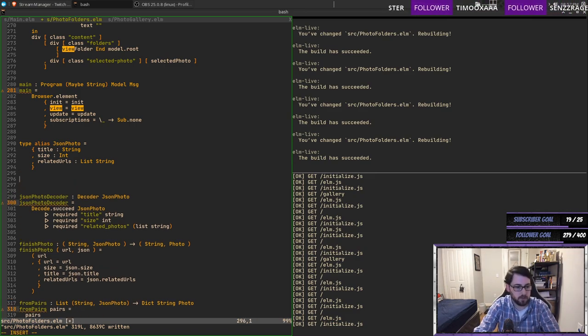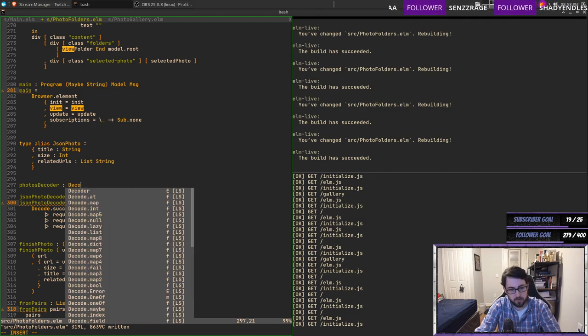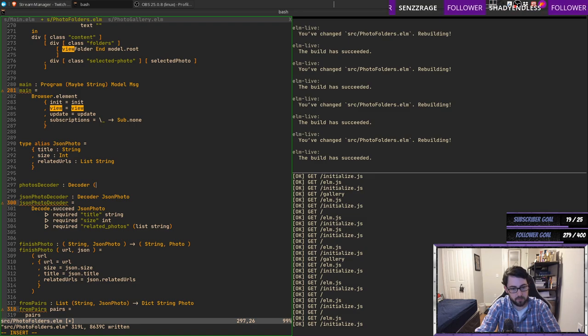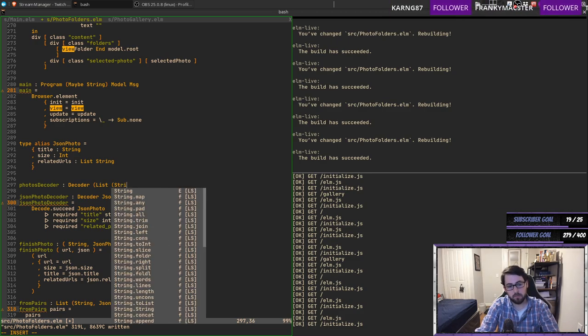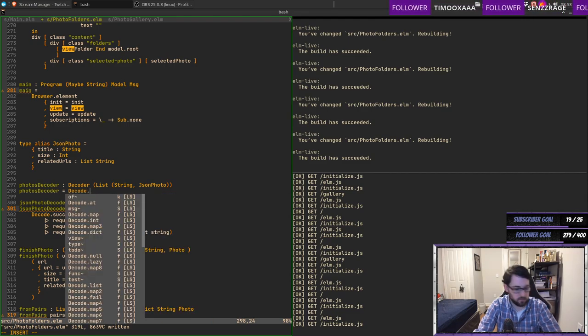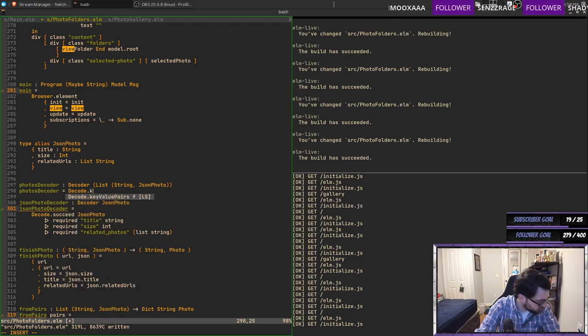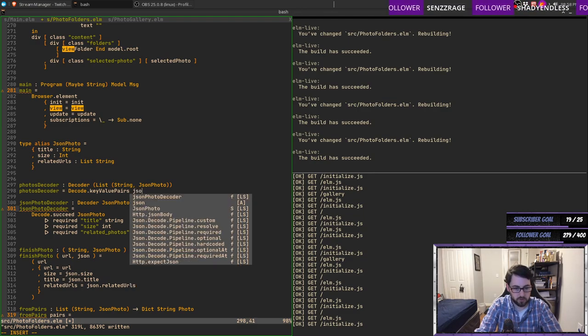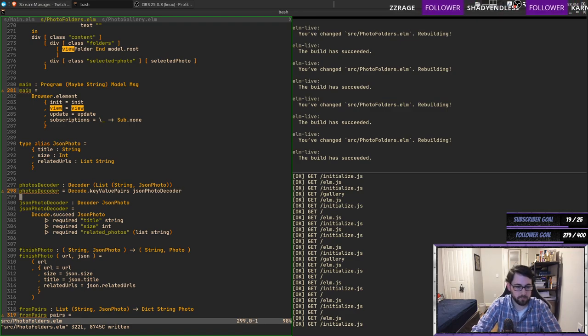So we need a photos decoder. It's going to be a decoder of a list of string, JSON photo pairs, I guess. The photos decoder is going to be Decode.keyValuePairs with the JSON photo decoder. Seems to compile.